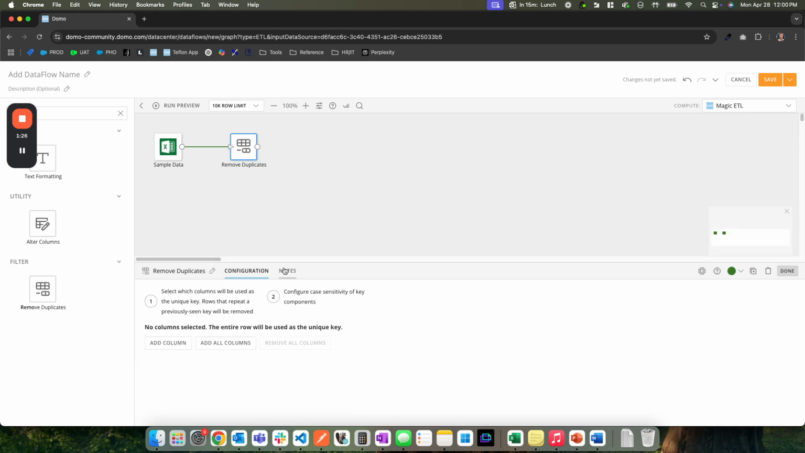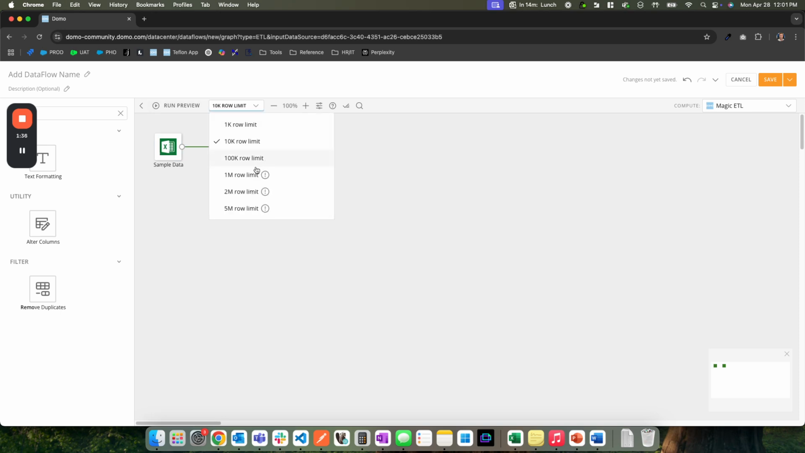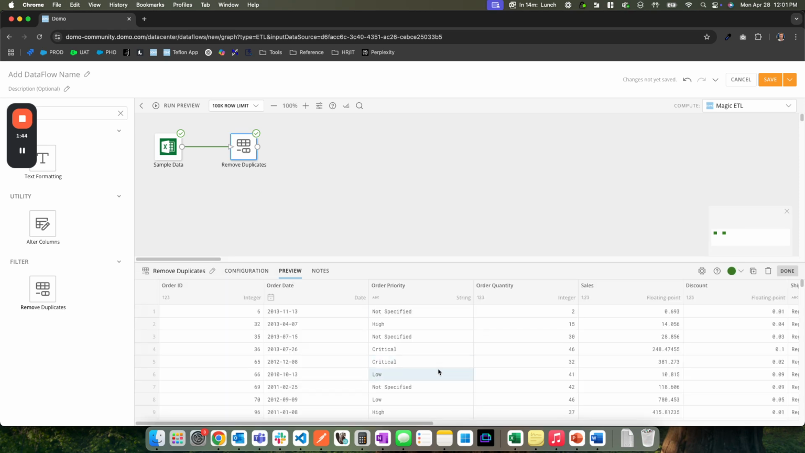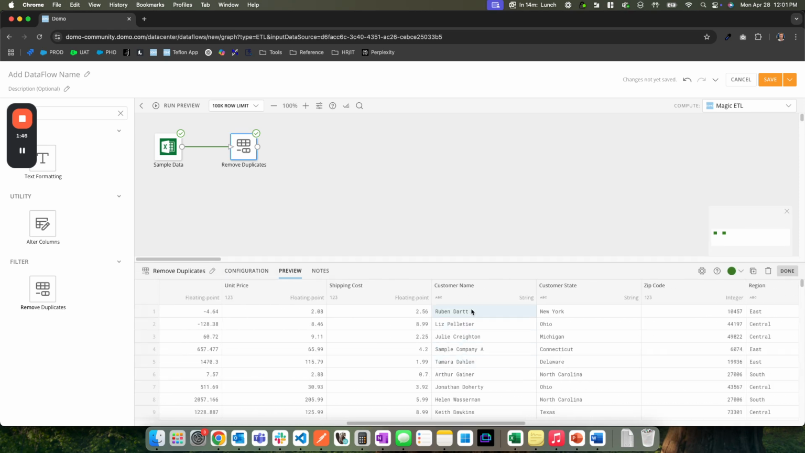We would just come in here and we would define what our unique key is for the row. So in this case, I would come in here and say customer name. That would be how I could remove duplicates, right? And so I could run a preview of it, and in this case, it should return just one row per customer. If I look at the preview, we can see that now Ruben only has one row. Liz also only has one row. So in this case, it has removed duplicates.